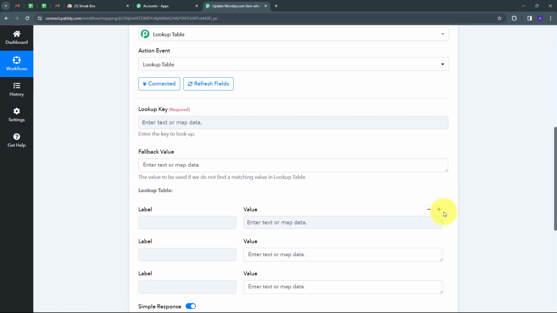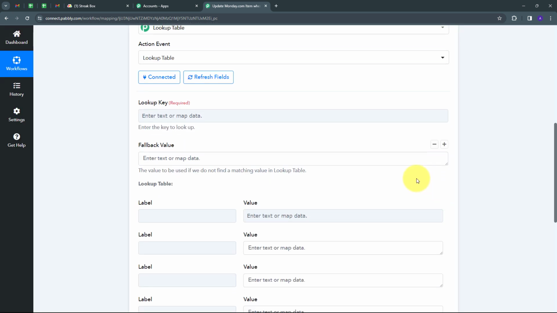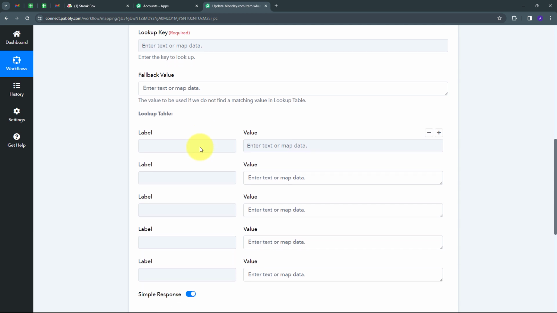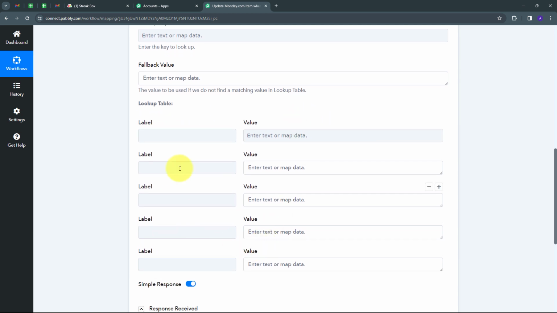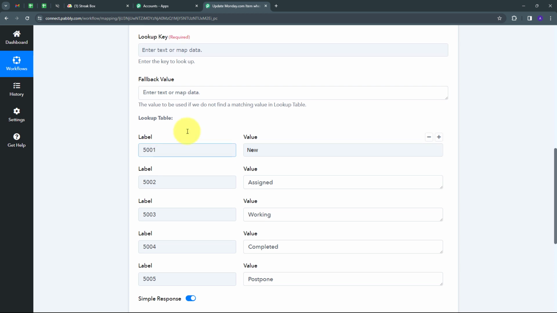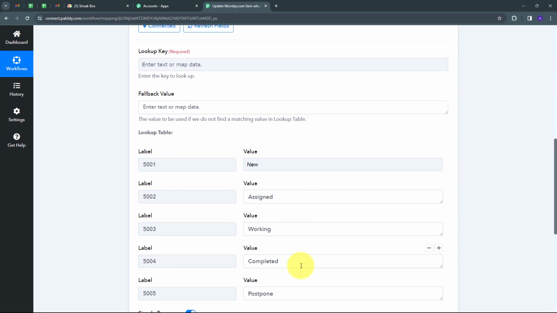So I have 5 stages in my Streak CRM account. So I'm going to add 5 rows here. And now I'm going to give my label and values. So in the label, I'm going to give my stage keys and in the value, I'm going to give my stage name. So I'm going to set up my lookup table here. So I have set up my lookup table and here I have these stage keys and stage names.